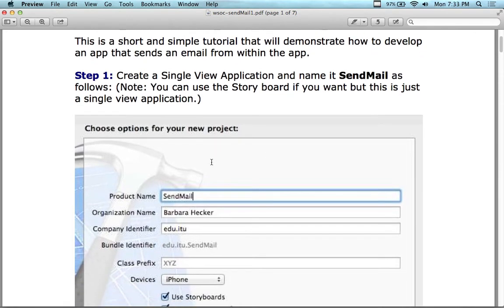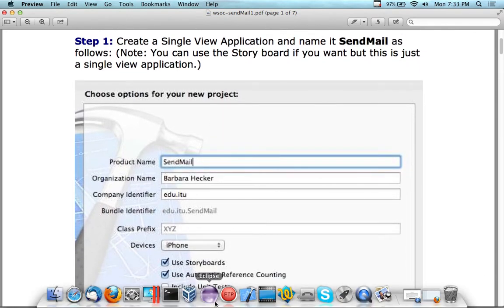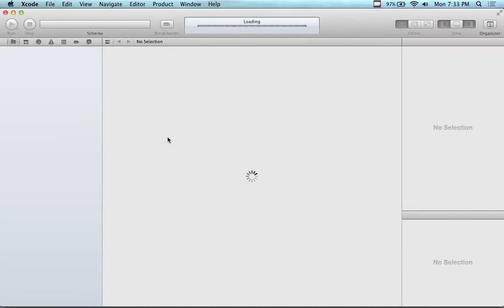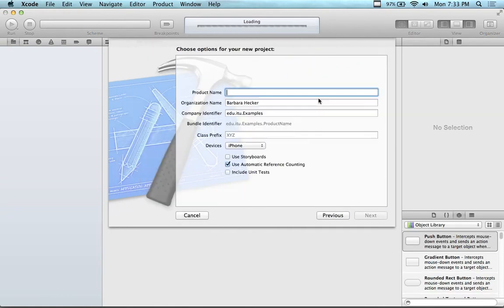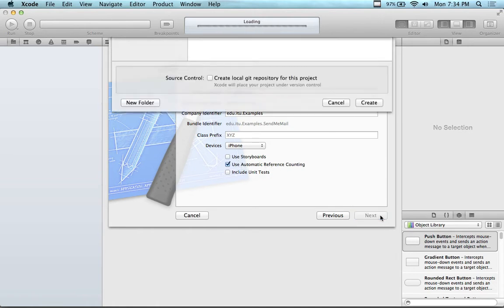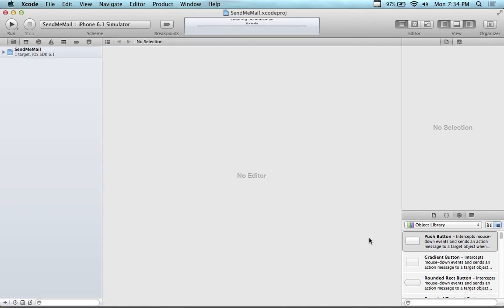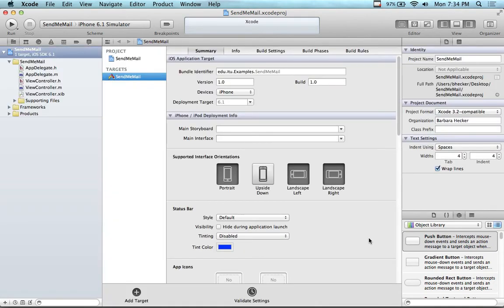So open up another plain old application. Close Twitter down, open up and create a blank application. This one's going to be called send me mail because I already have a send mail on my desktop. Don't use the storyboard, use automatic reference counting. Go ahead and press next and then save it to the desktop. This one's actually kind of cool because it will actually send email. It does send, just the same way as the Twitter works too.